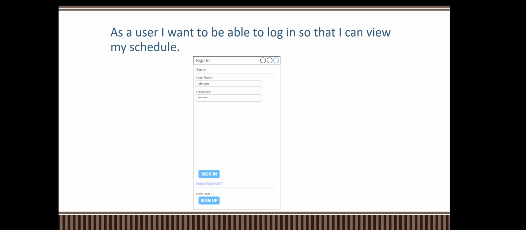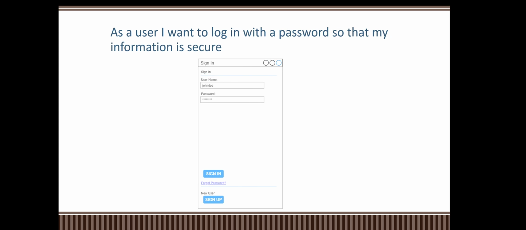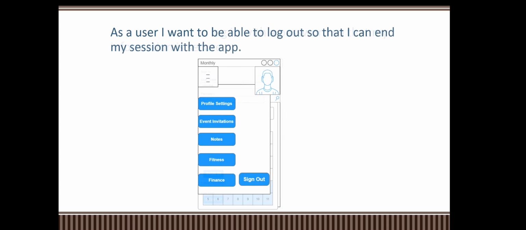As a user, I want to be able to log in so that I can view my schedule. As you see, we have a little login page here. As a user, I want to log in with a password so that my information is secure. Again, as you can see, we have a little password field in the login page.